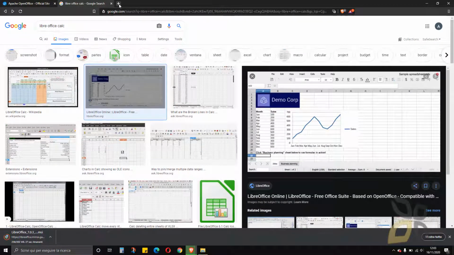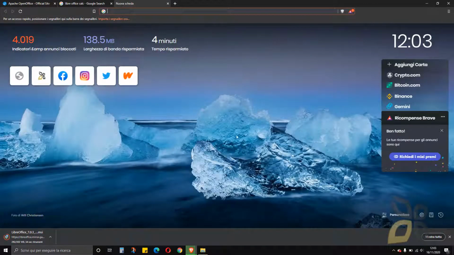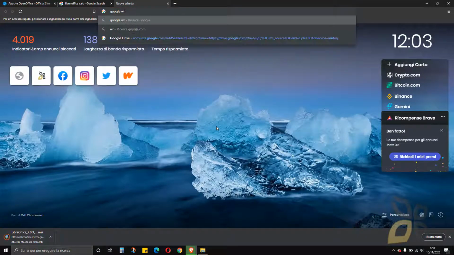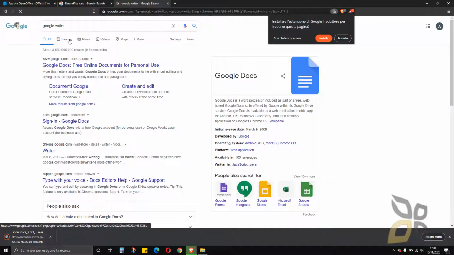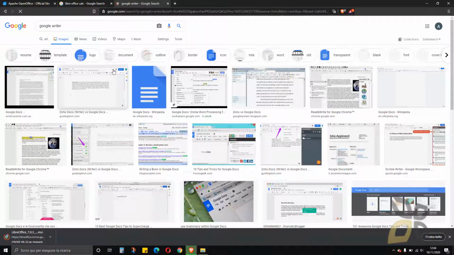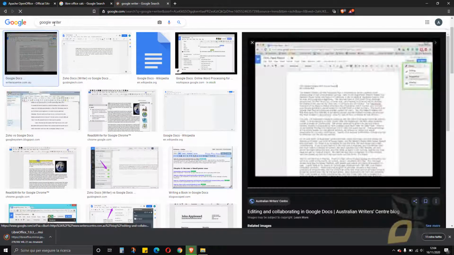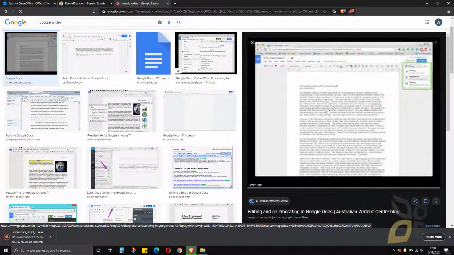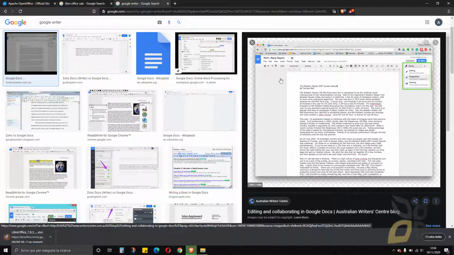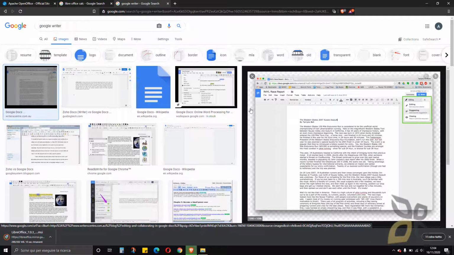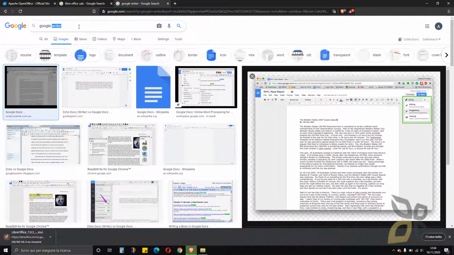And also I want to add another alternative, which is actually Google. You have Google Writer, and you will find this if you have a Google account. You can log in and you can use this really similar tool. You can use it online, you don't have to install anything, and also you have some other tools here.